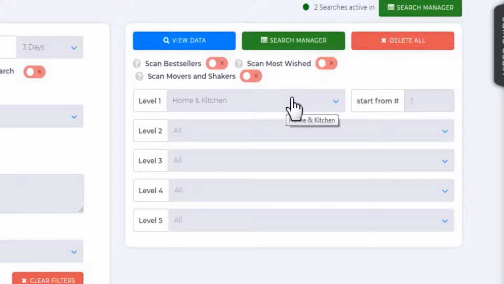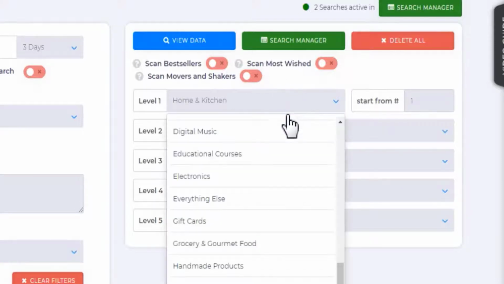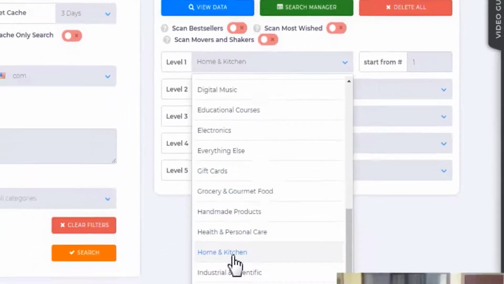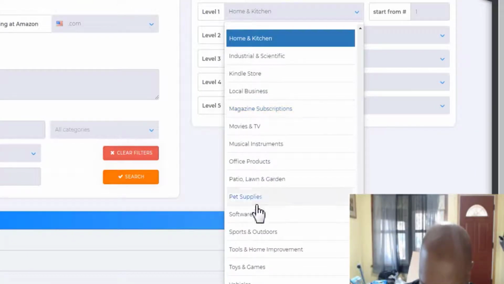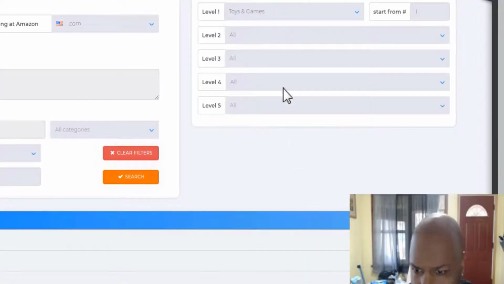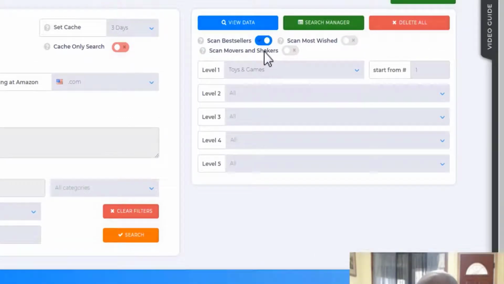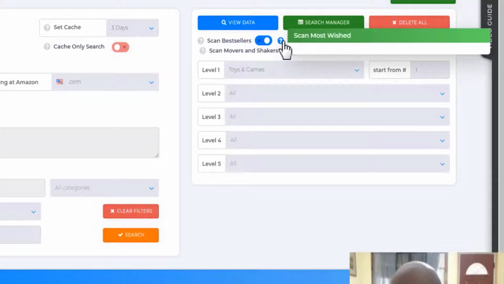Okay. So over here, because we're going to get through this, here's where you would pick the categories. I like grocery myself, but home and kitchen is a good one. Let's say home and kitchen, usually you're approved for that if you're new to this. Toys and games. That's all you would do is select that. Now you could have it search for best sellers, or you could have it search for most wished. Think about that for a second.